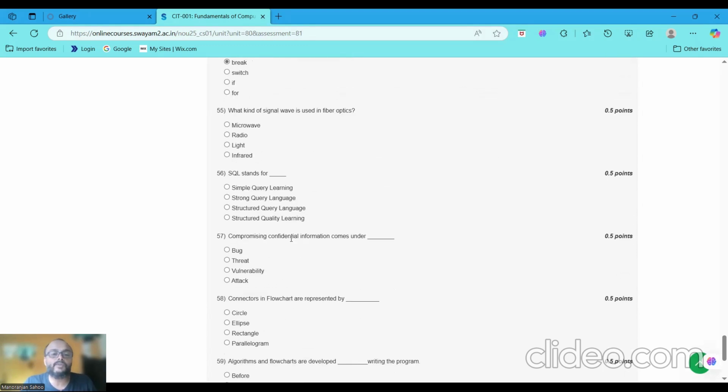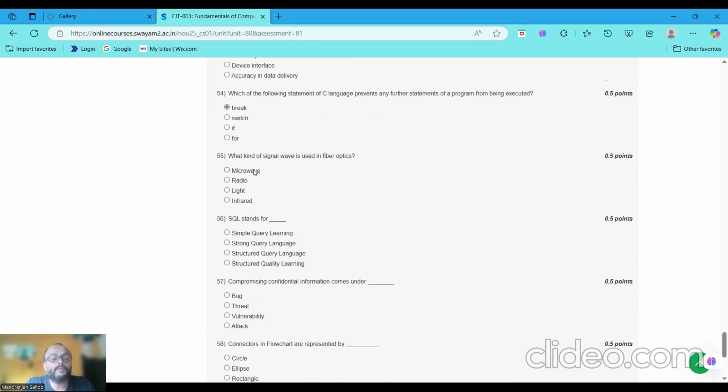SQL stands for structured query language. You know, question number 55. What kind of signals are used in fiber optics? What kind of signal? That is called light. 55, option C, light signals. Fiber optics uses light signals to transmit data through the optical fiber.